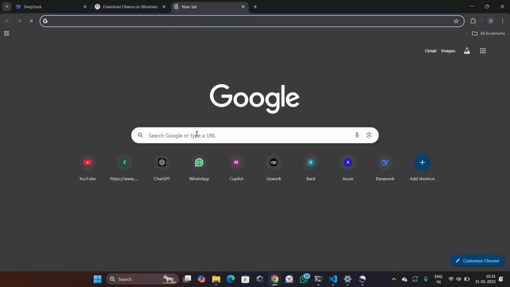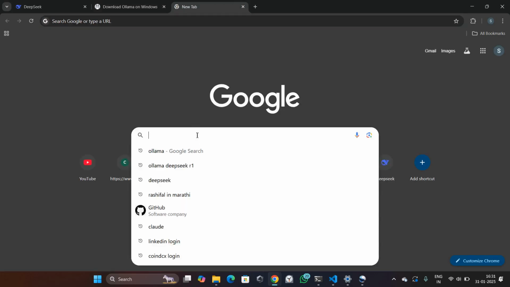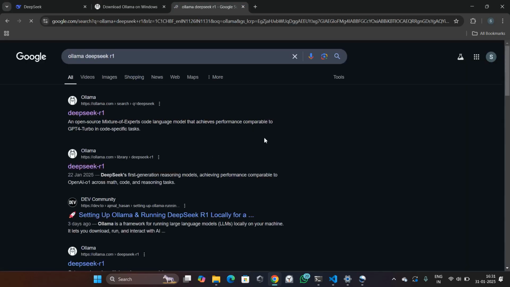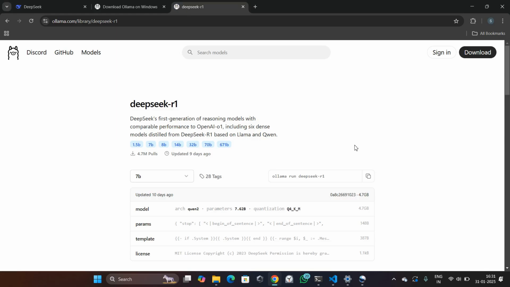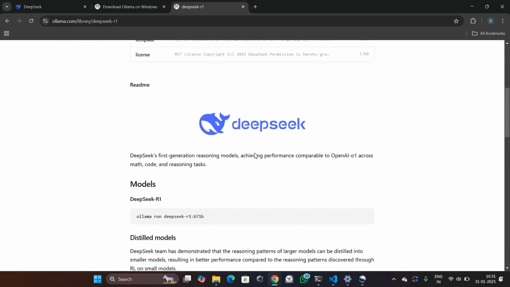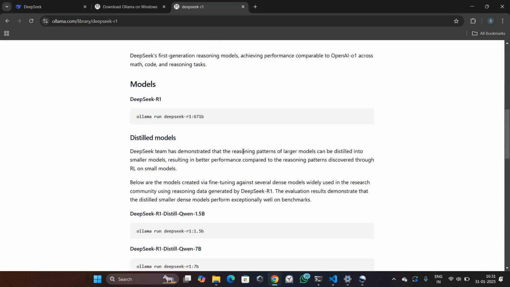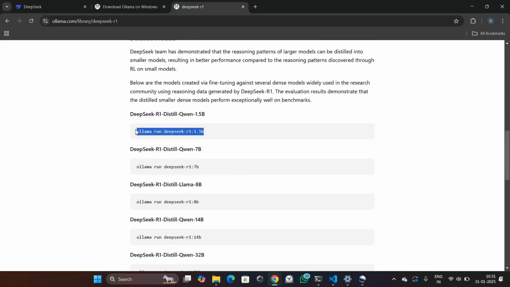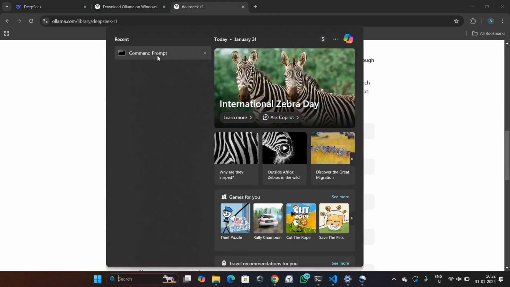Once Ollama is installed, then open this website, Ollama DeepSeek R1. Then scroll down and copy this command, that is for DeepSeek R1 distilled Qwen 1.5 billion. Just copy this command, open command prompt, copy this command and press enter.